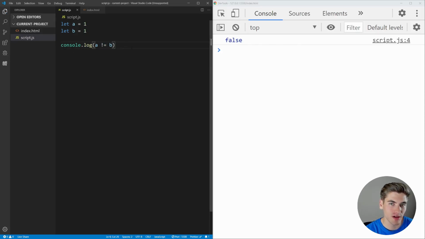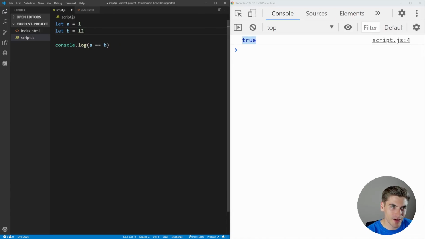So when we save this, we're going to get false, but if b was 2, for example, we're then going to get true. And likewise, if we change this back to equals here, we're going to get false. And if we change this back to 1, we're going to get true. So this exclamation point is essentially just doing the opposite of two equal signs. It's checking to make sure they're not equal. Let's put b back to 2.